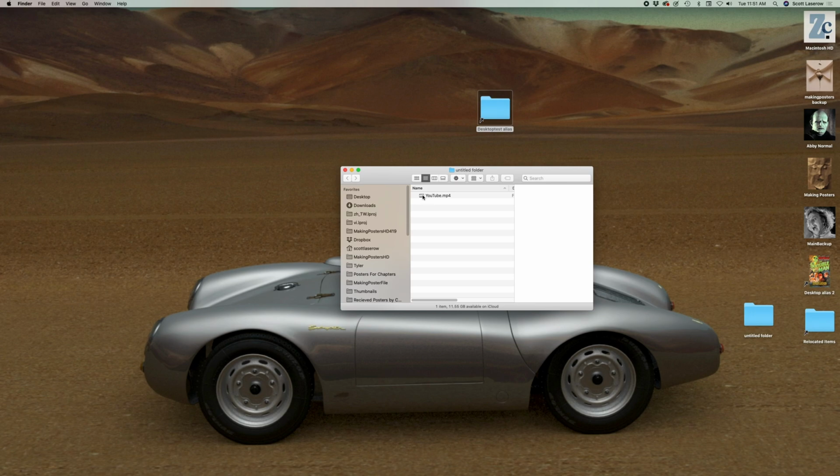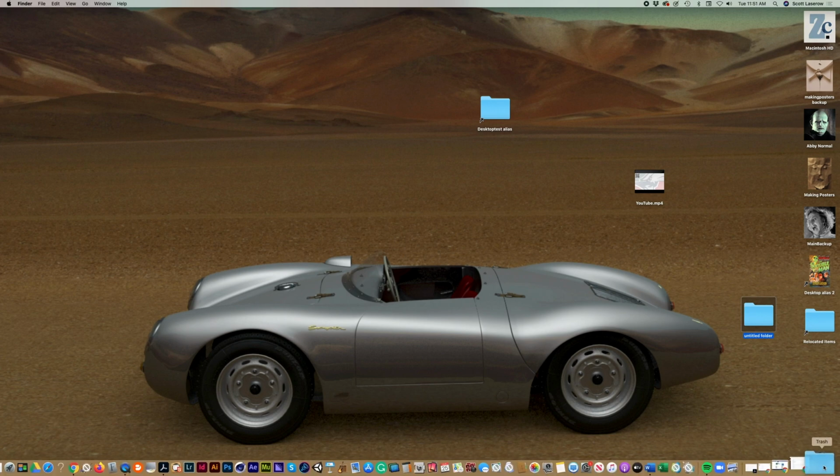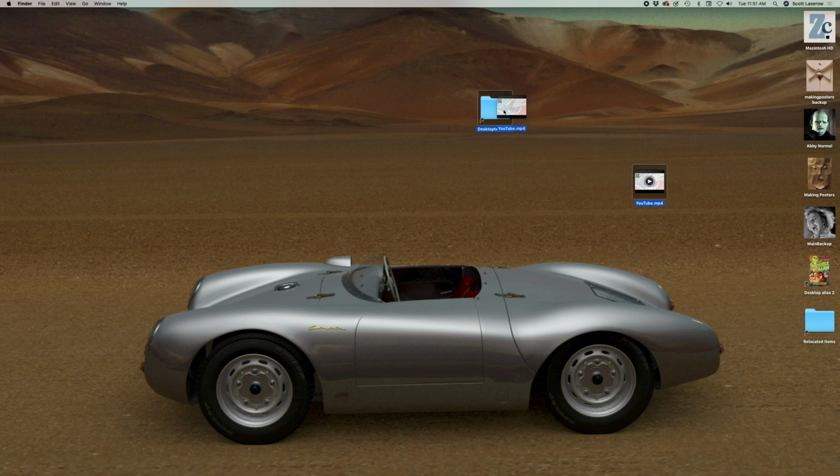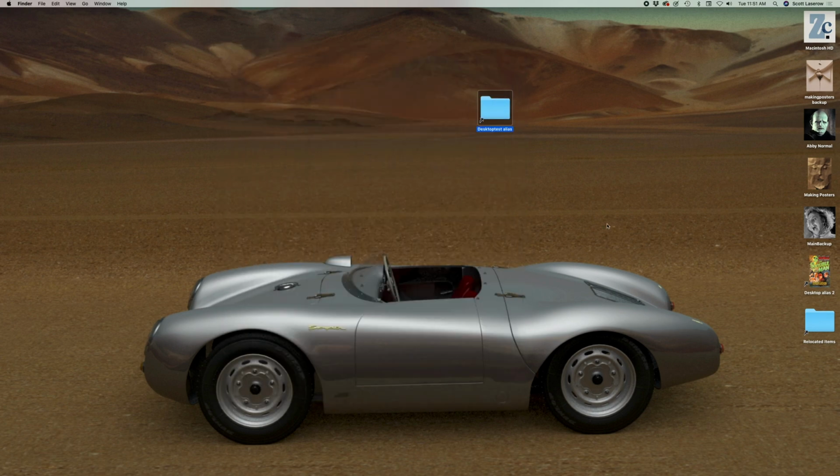So moving forward, if I have something on my desktop like this right here, and I drag it to my alias, not only is it in the alias, it's also sent back to my hard drive. So right now, everything here is not using RAM.